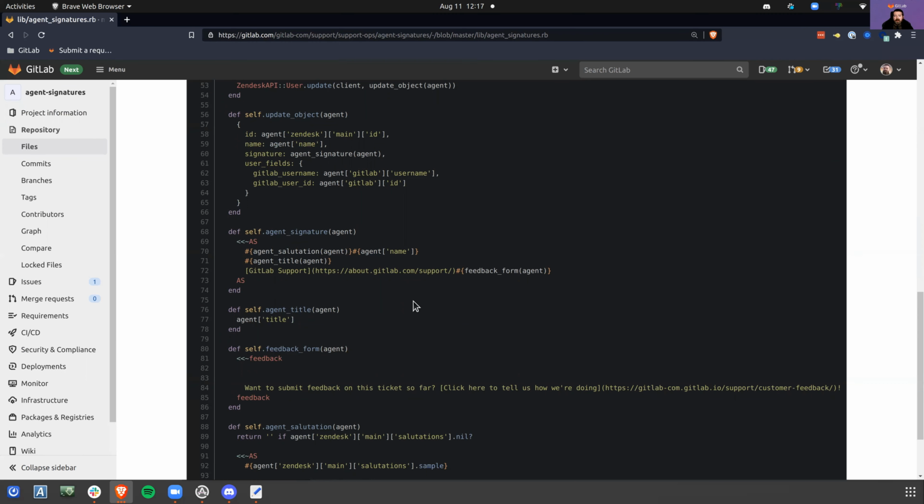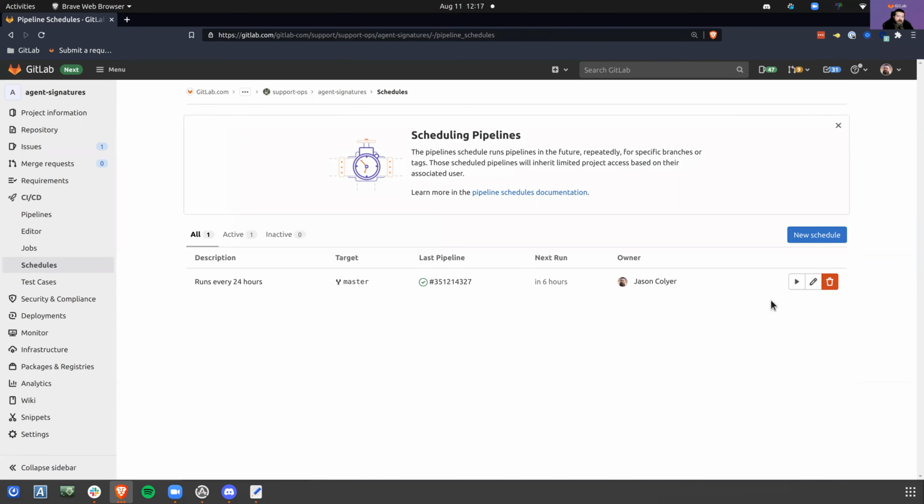Because it runs once a day, we tend to have the viewpoint of it's fine, it'll run the next day after an implementation. But in the off chance that you do need to run this immediately, you can just go to CI/CD schedules and click the play button here and it'll run it immediately. That's all there really is to it.